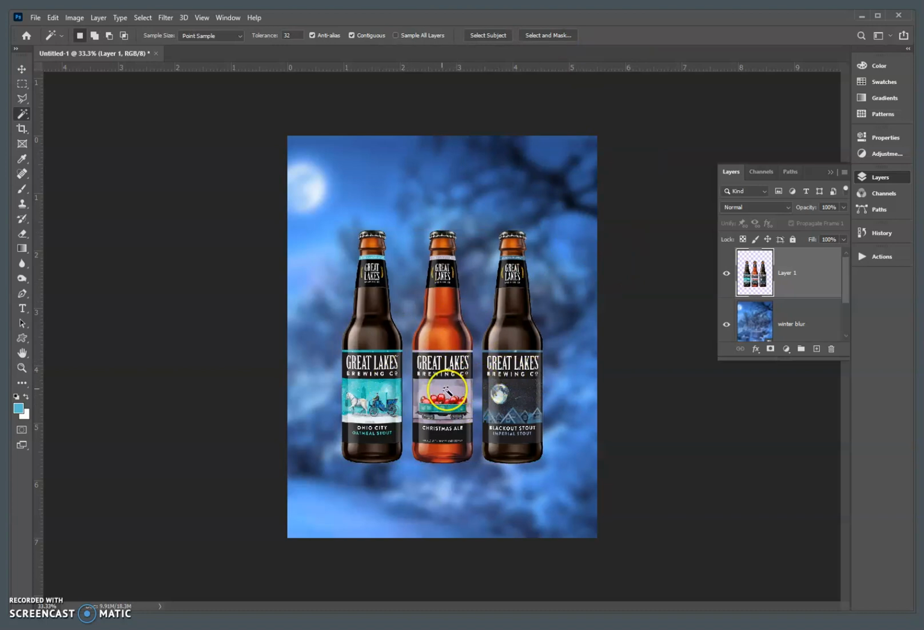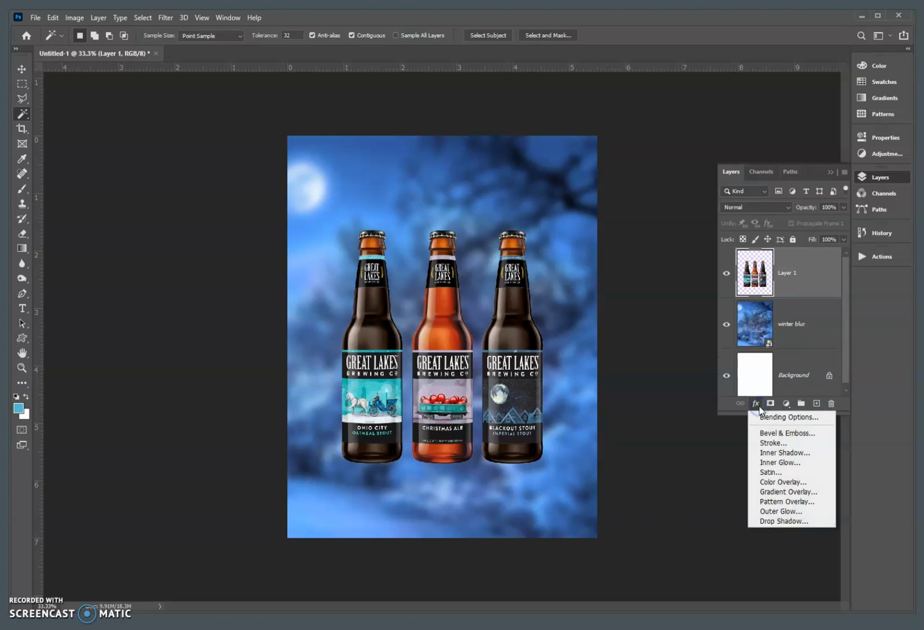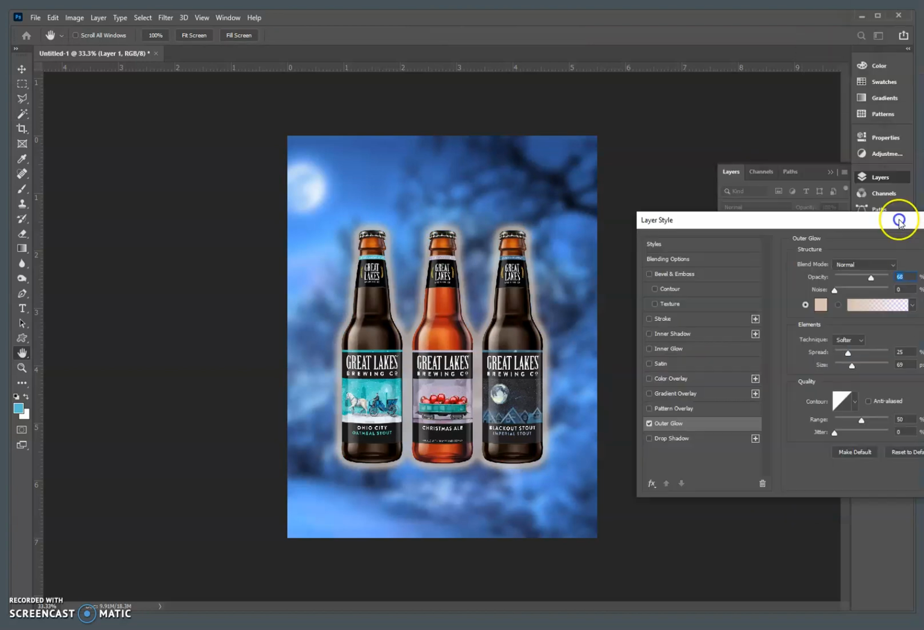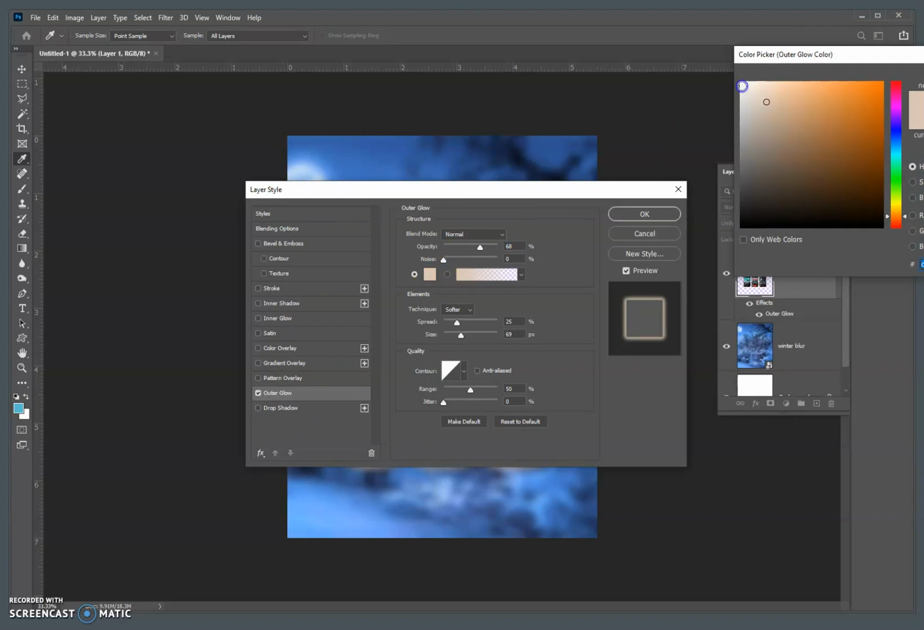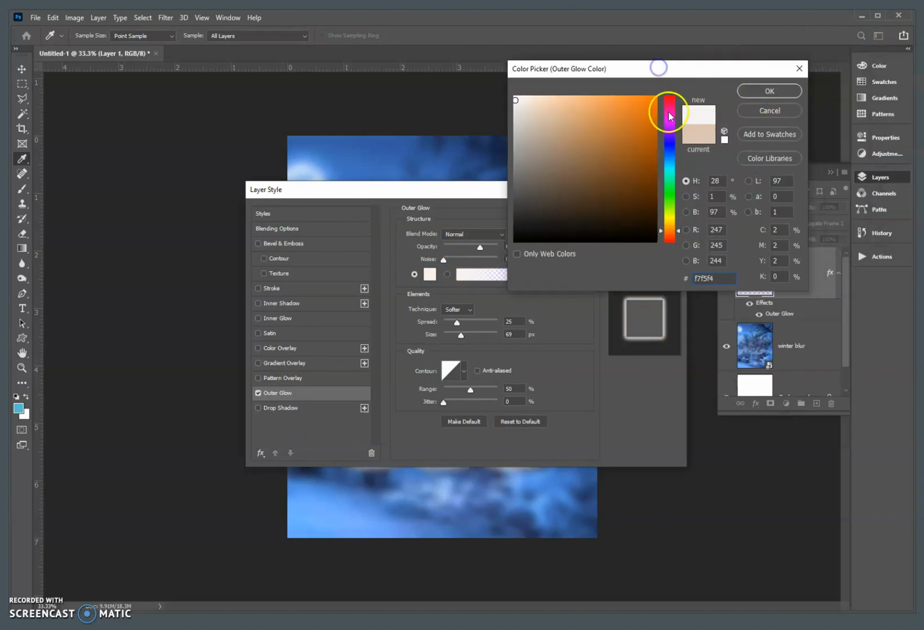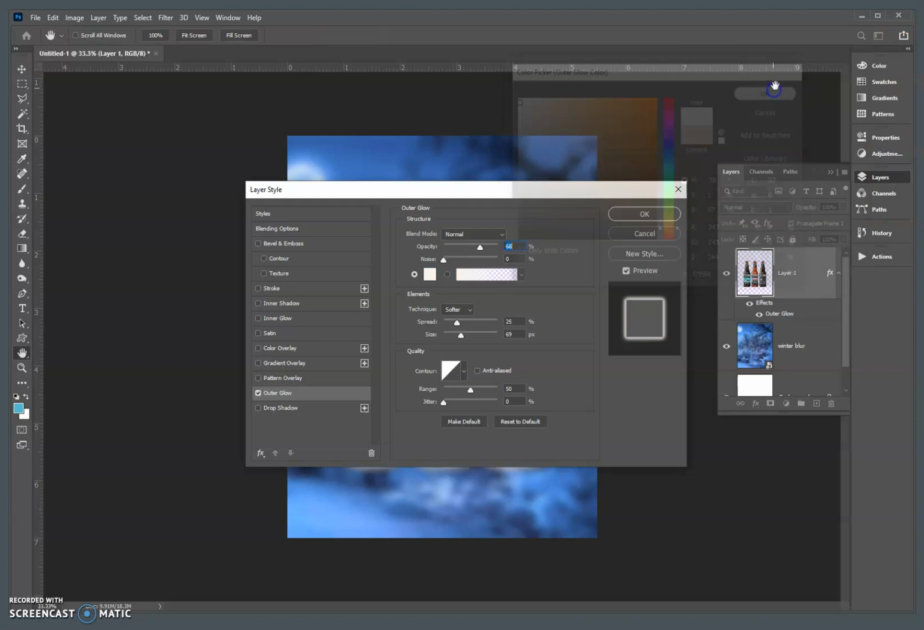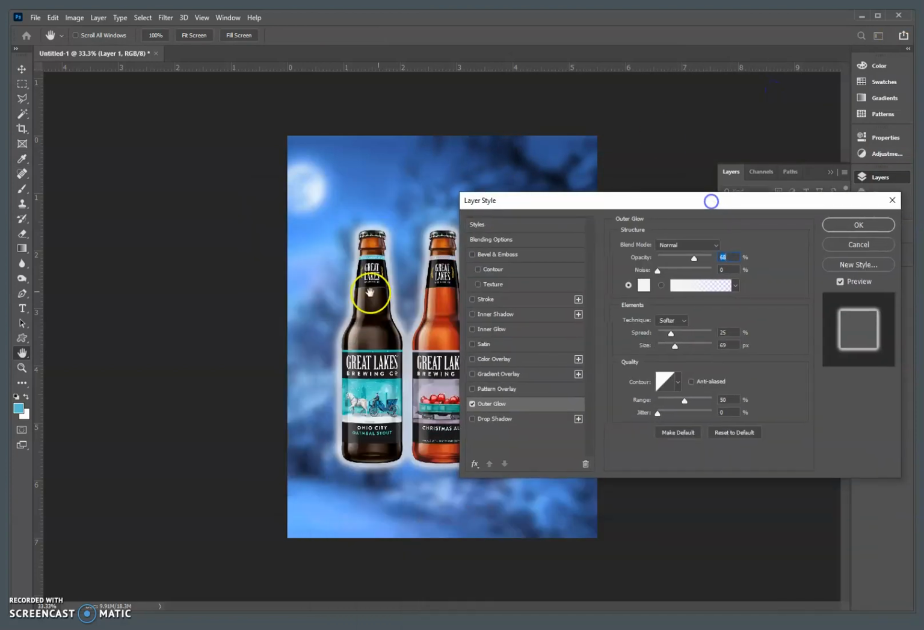Now, these bottles are kind of dark and they're not very separated from the background, so we're going to use something in the layers panel at the very bottom. It says effects, FX. We're going to do an outer glow. I'm going to pull that panel over here so you can see it. I want that glow to be white. So I'm going to say white. And you can see that glows around the bottle.